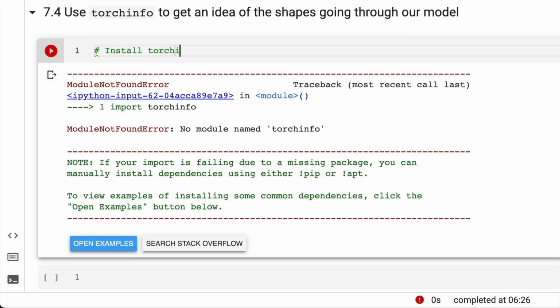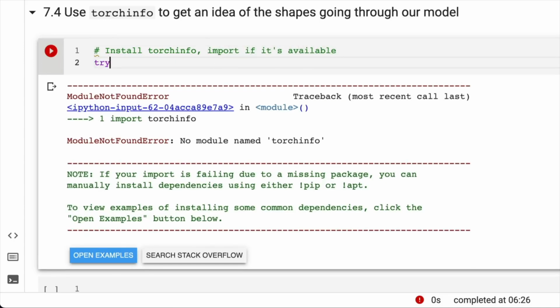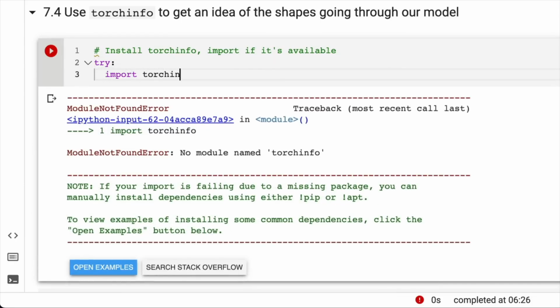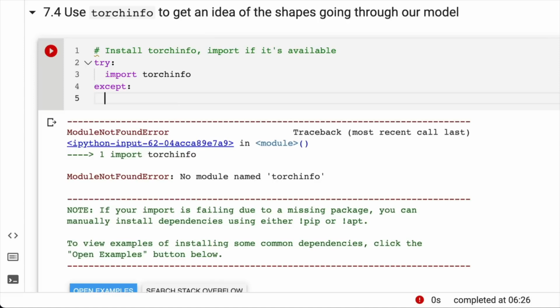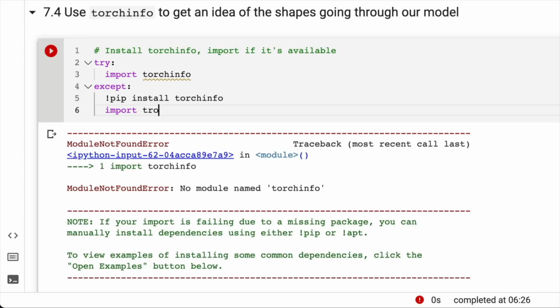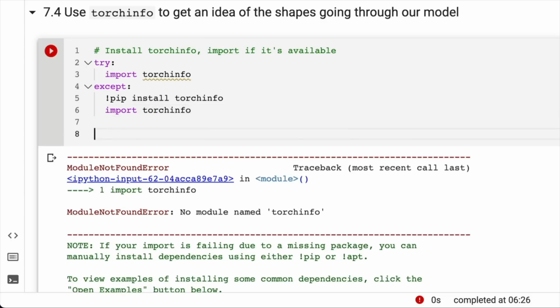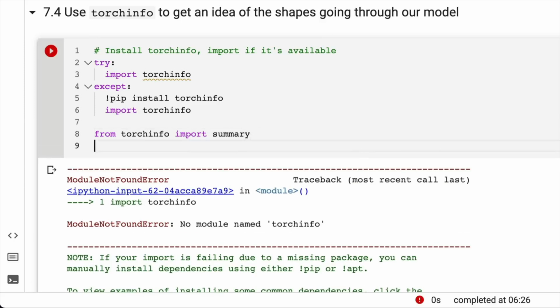Install torchinfo, and then we'll import it if it's available. So we're going to try and import torchinfo. If it's already installed, we'll import it. And then if that try block fails, we're going to run pip install torchinfo, and then we will import torchinfo. And then we're going to run down here from torchinfo import summary. And then if this all works, we're going to get a summary of our model. We're going to pass it in model 0.